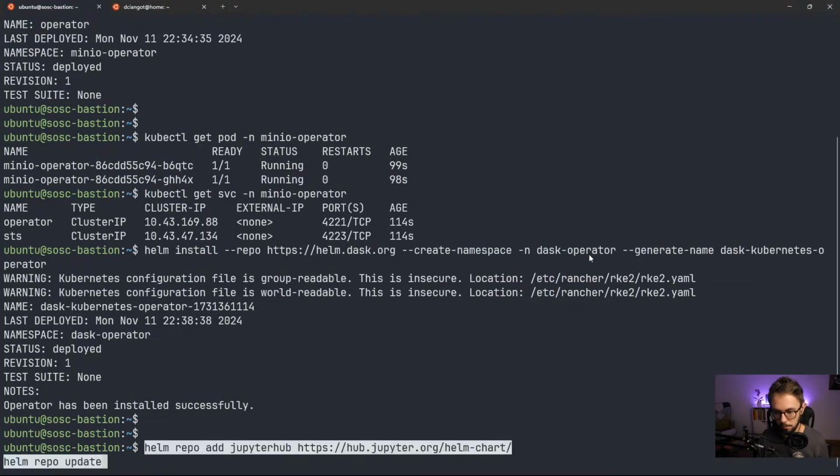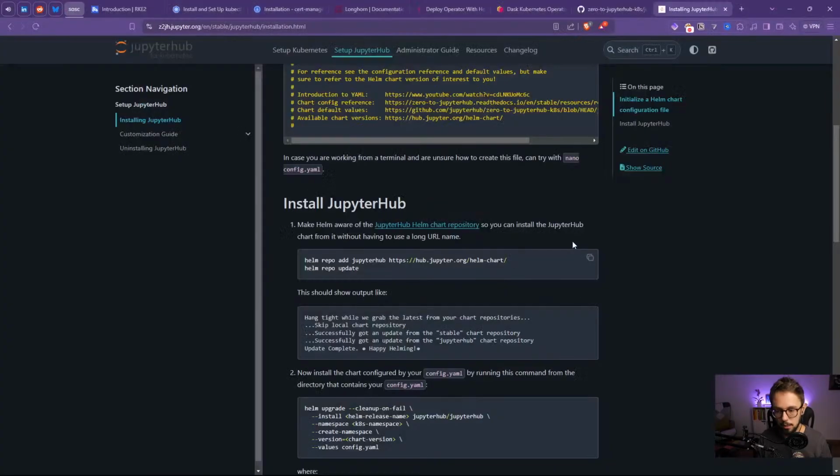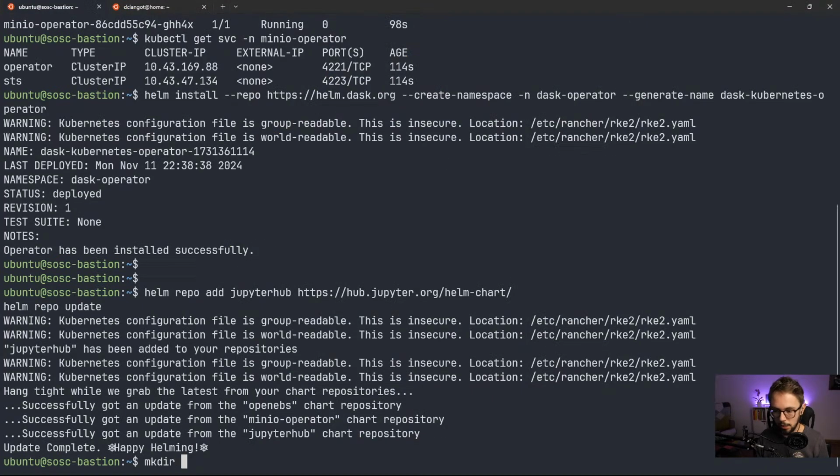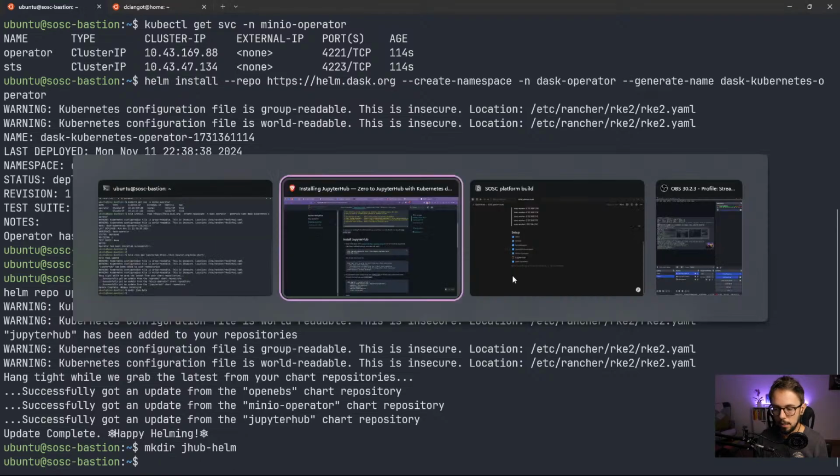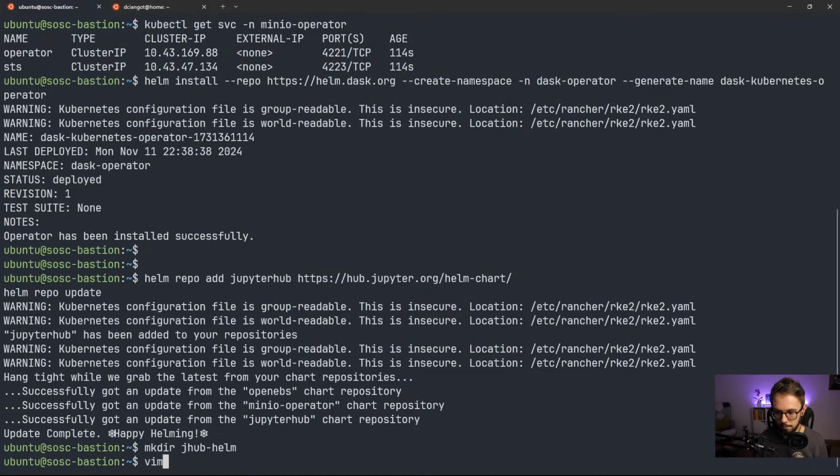So we import the JupyterHub repository. We create a directory and we say japp helm and vim values.yaml.